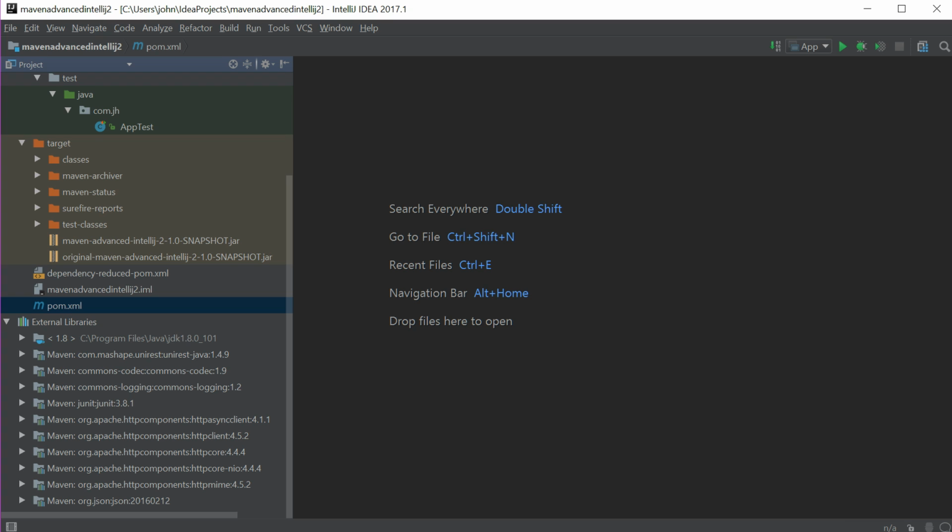So now you've seen a good example of a build plugin. Remember, there are thousands of them and they can do literally anything, and they're probably the most powerful feature you'll use in Maven. So get used to them and enjoy them.